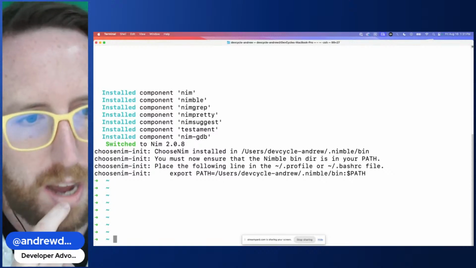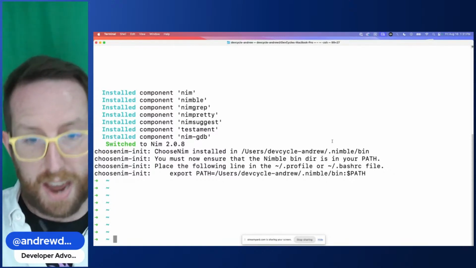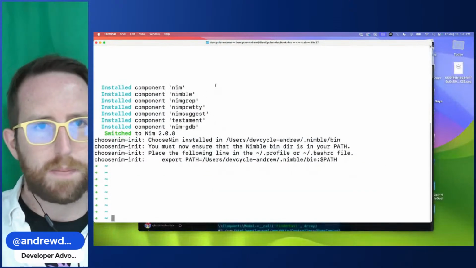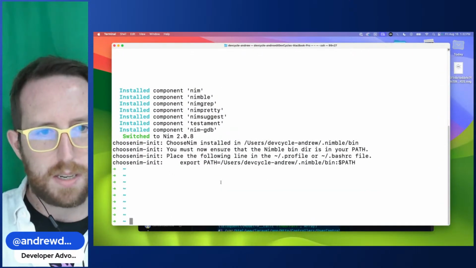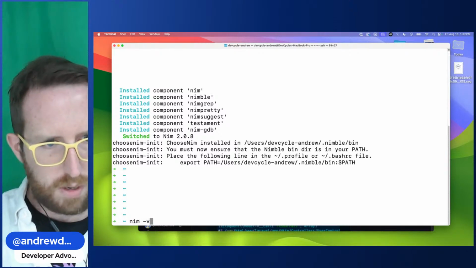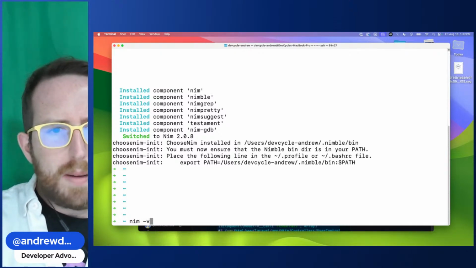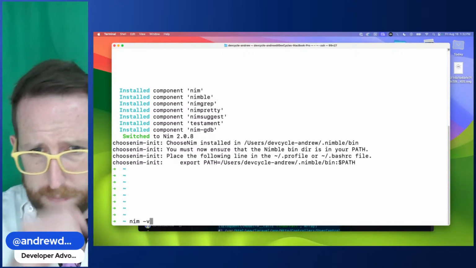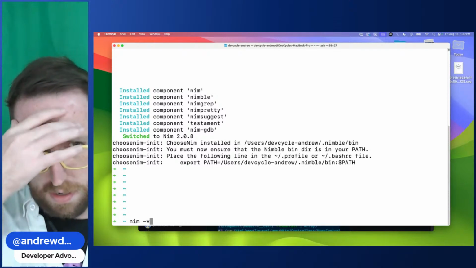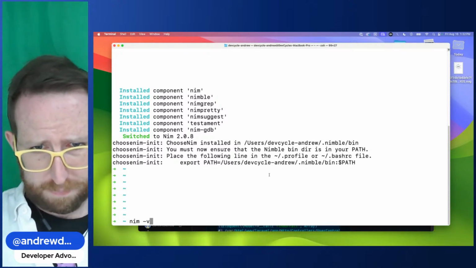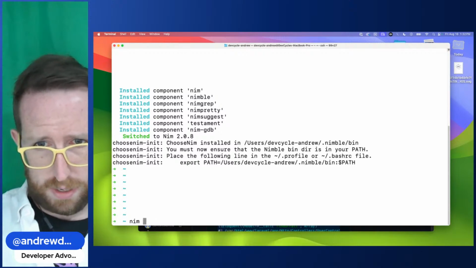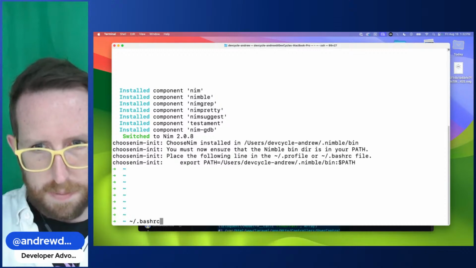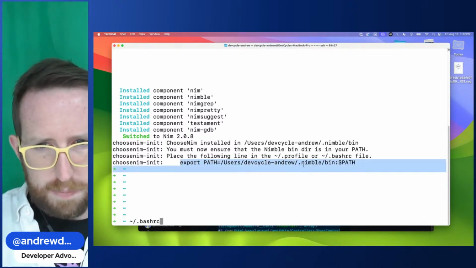Oh, all right, we got there. Sick. All right, that took a hot minute. Holy moly. Let's zoom out here. That took a hot minute. Choose Nim installed. You must now ensure that the Nimble bin directory is in your path. Place the following line. All right, I think I know what I need to do. Bashrc, and I need to add this line.